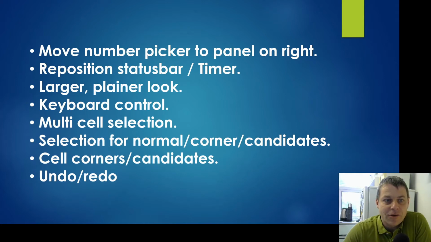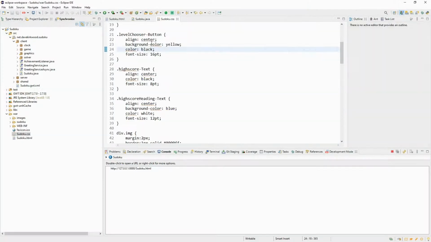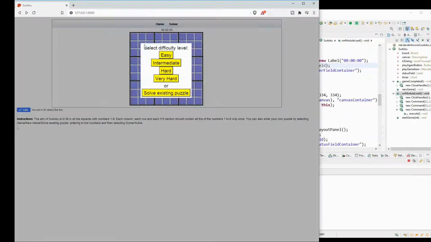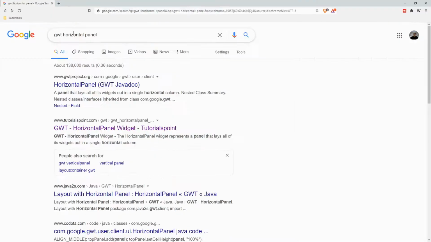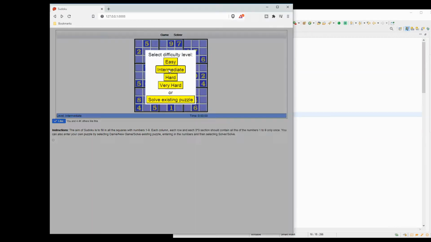Okay, so I've got my list of jobs. I'm going to start with the HTML and I'm going to reposition things and get things looking a bit different. So let's get started on that. So this is a kind of facelift phase of the project.